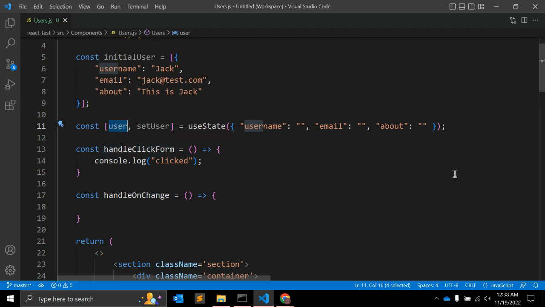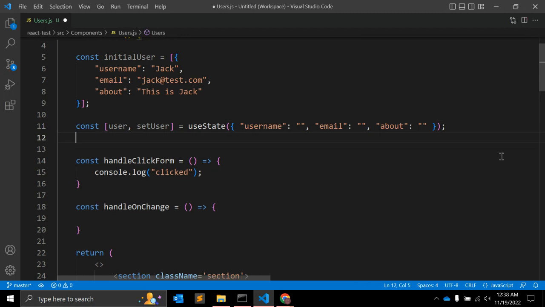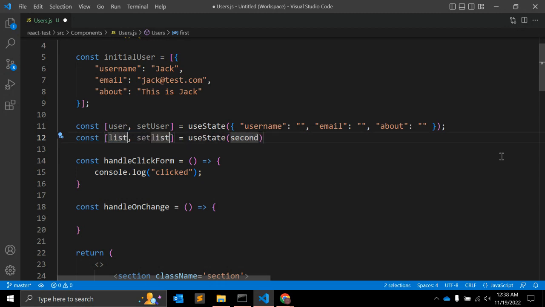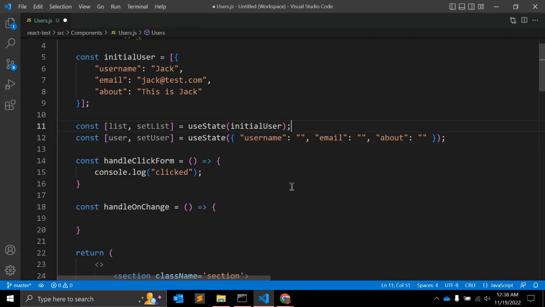Okay, so we also need one state for list, which we will use to list down all the users. And here we will use initial user value. So we can simply keep it here. All right, so what we have done, we are using one list variable, and initial value will be this user. We will remove this later, and using set list function we will update this user list.